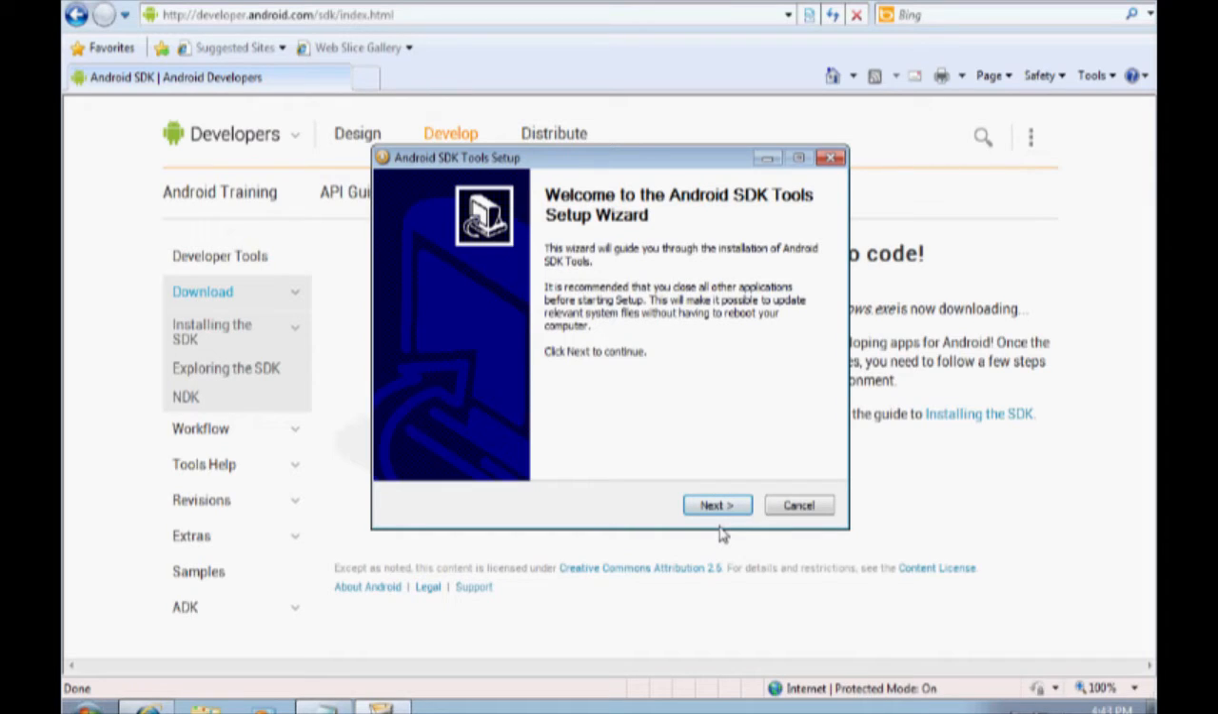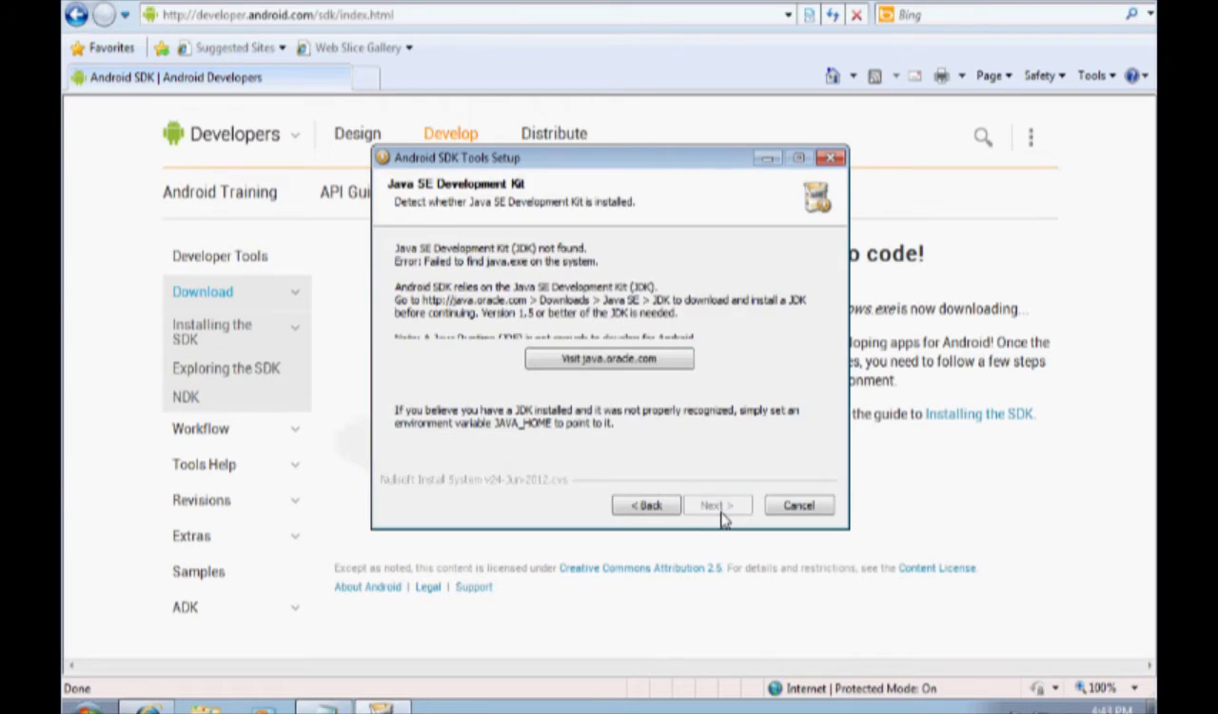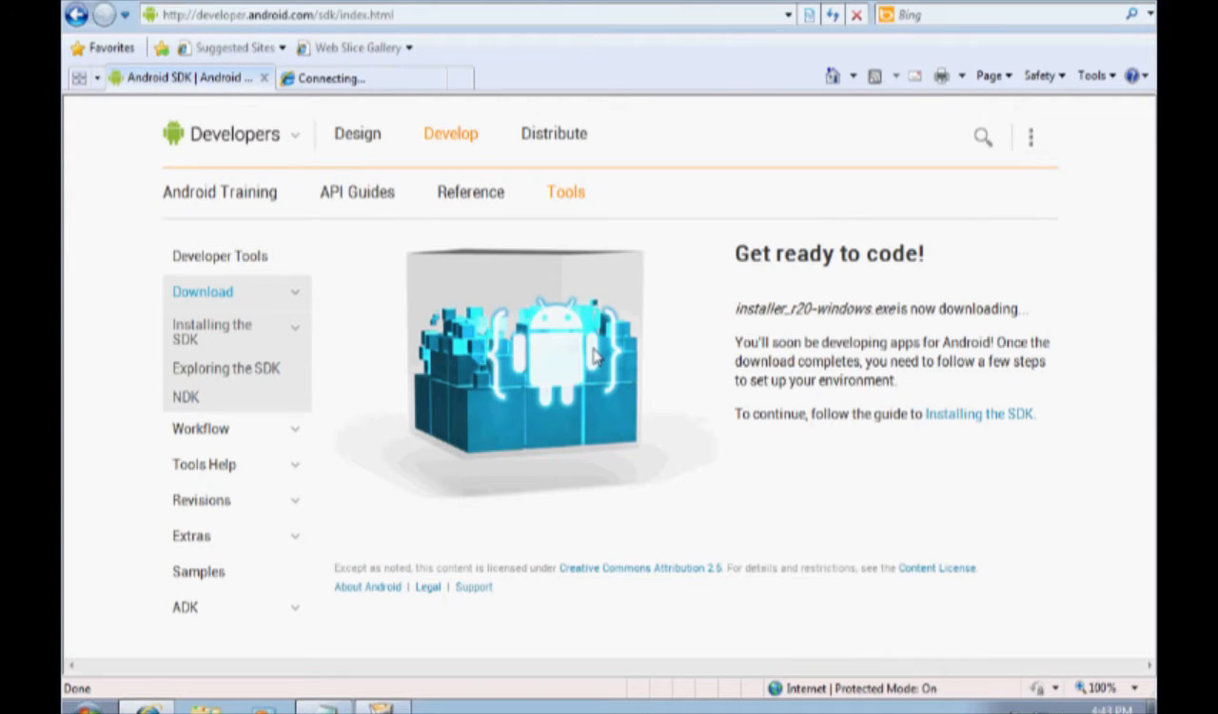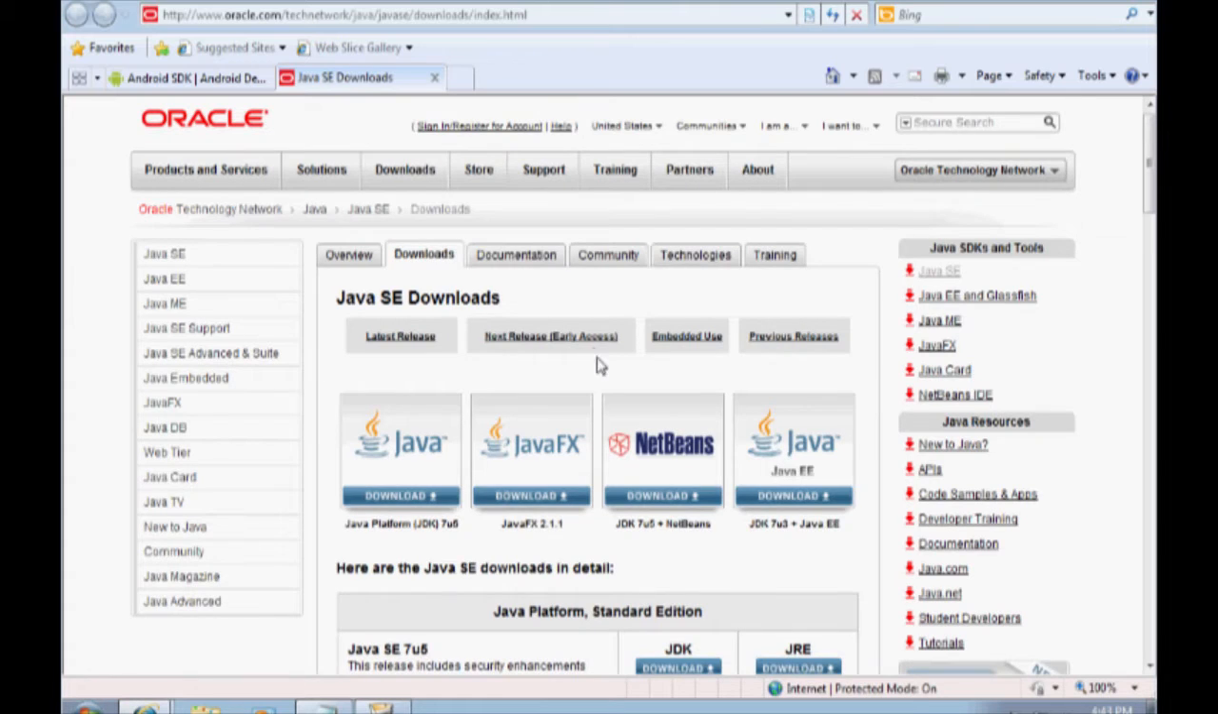And just go next, and then you're going to get to this point where it's going to either say that it detects the Java Development Kit and it's just going to continue, or it will say it does not exist. So what you're going to want to do is click on that button and go to the website here, and then just download the basic Java JDK. And this is necessary to run the Android SDK.